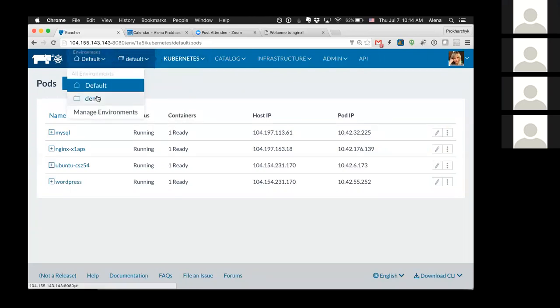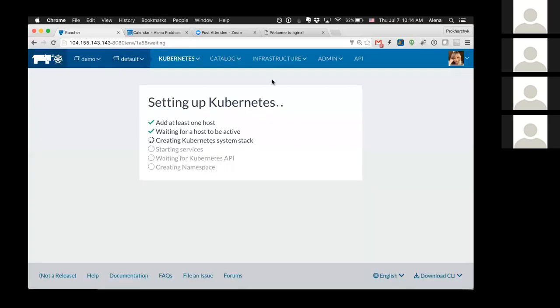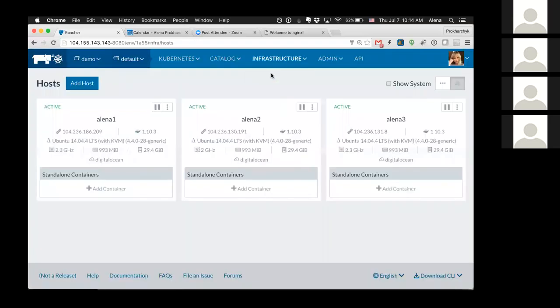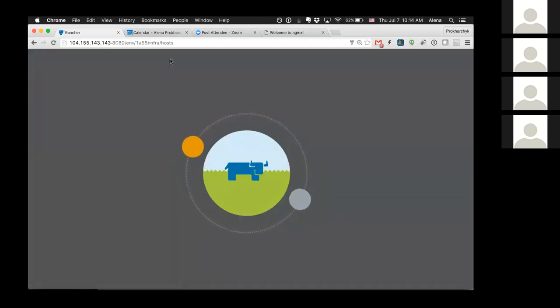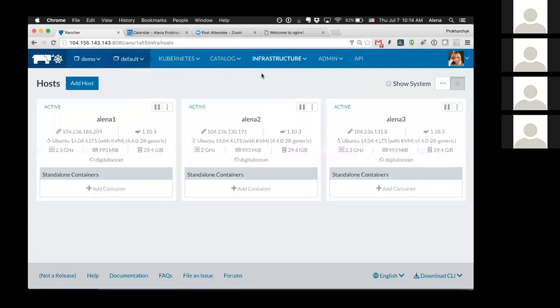Now, let's go and check our demo environment to see how it's doing. Still something going on. Kubernetes system stack. Oops. Something is off. It's probably still downloading the images for the Kubernetes services. So let's go back to demo.